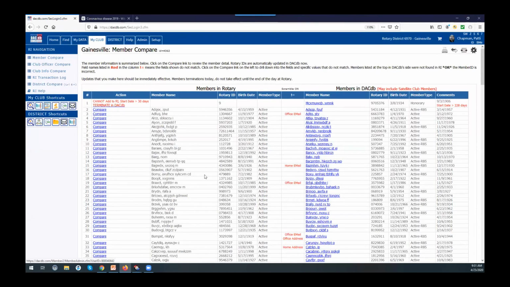One of the things, Jimmy covered the member compare. And the one thing I wanted to point out with the member compare is when you add a member to DacDB or update a member or delete a member, or terminate a member, that should automatically, if you've got the member compare enabled, go to RI. And within 5 minutes, the data should be updated within Rotary International. So it's a background process because Rotary is a little bit slow, but you can do the updates, do the adds, do the deletes. It all goes to Rotary. Should be reflected here within a few minutes.